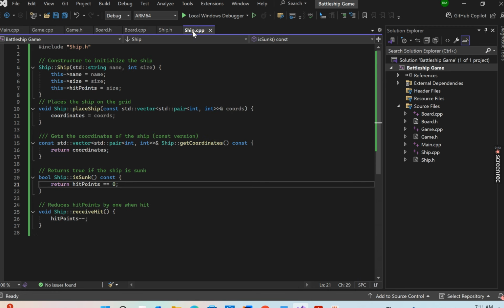And on the ship file, I just place the ship on the grid. The void placeShip method gets the coordinates of the ship and returns true if the ship is sunk. I have the boolean method isSunk, so it returns true when the hit point is 0, and finally there is a method to reduce the hit point by 1 when the players hit each other.